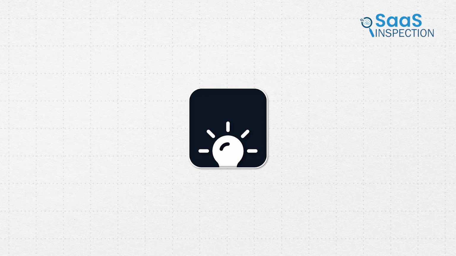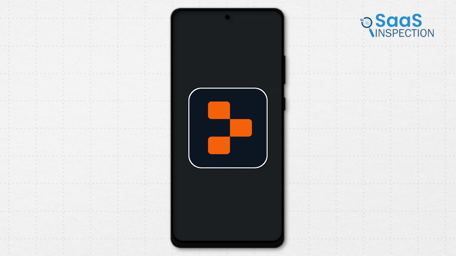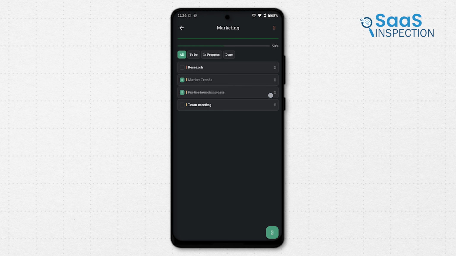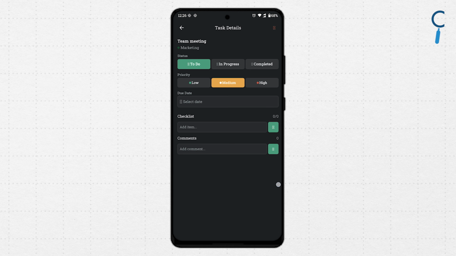Today, we'll walk through how a basic concept becomes a functional app on your phone. We'll create a project management tool, watch it operate on a real device, and guide you through the process of getting it published on the App Store.